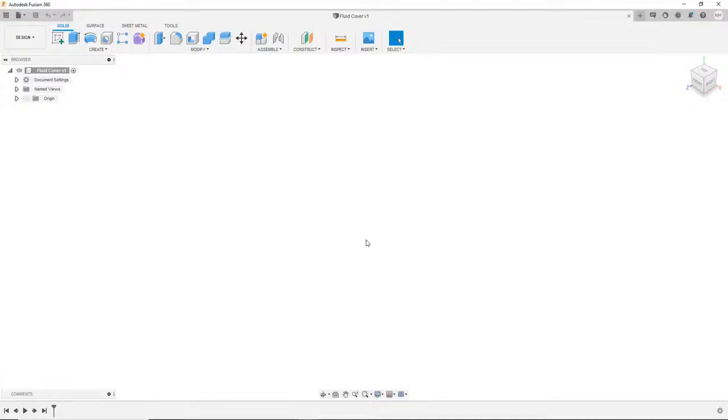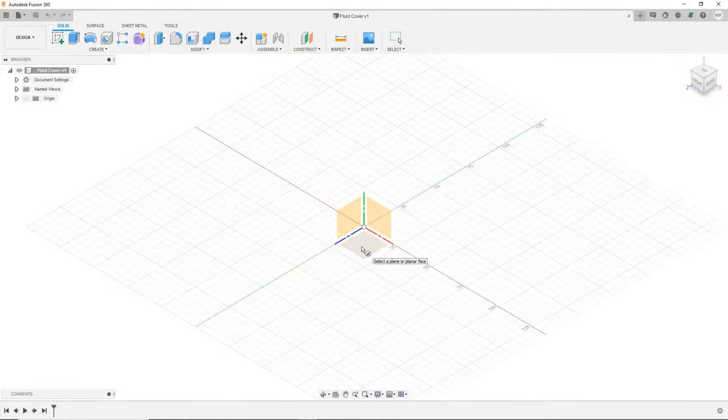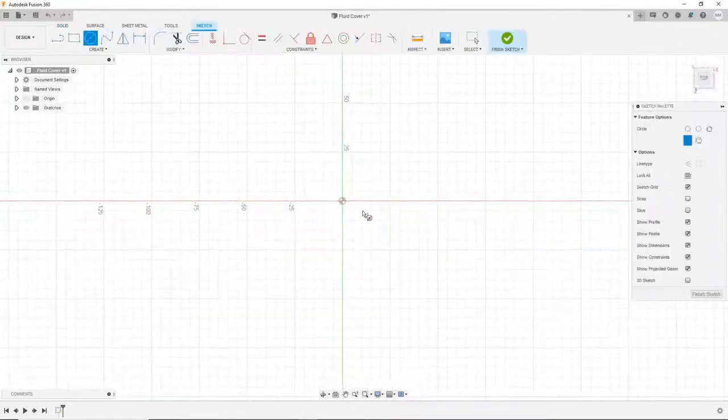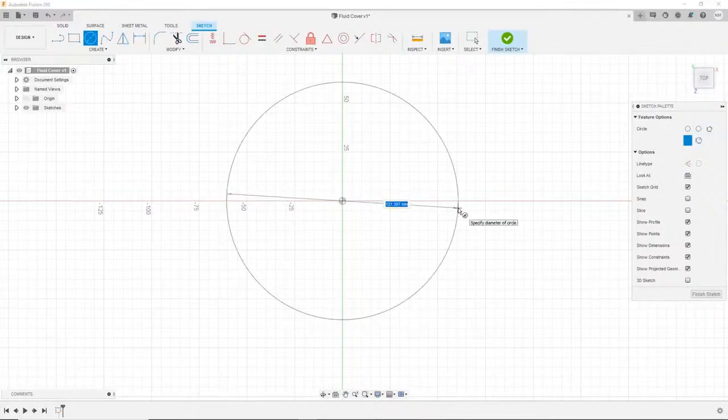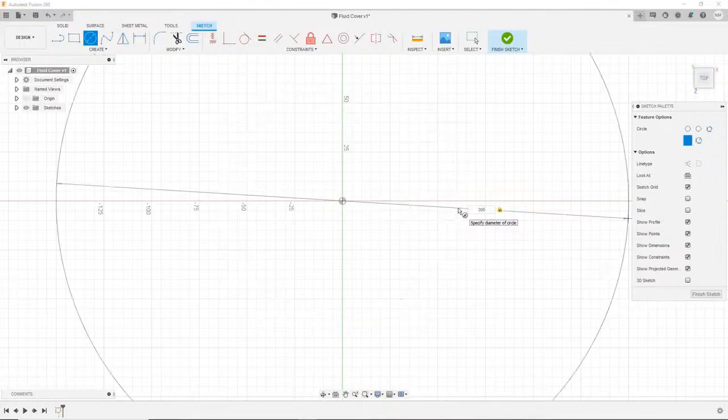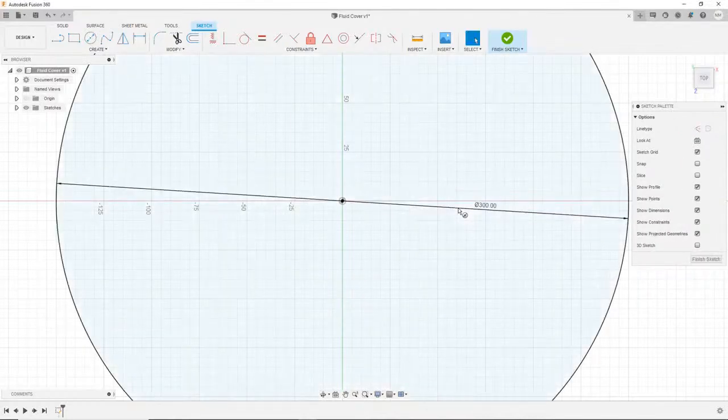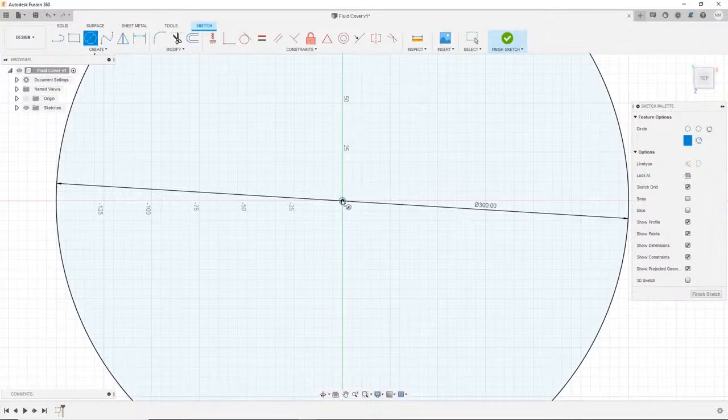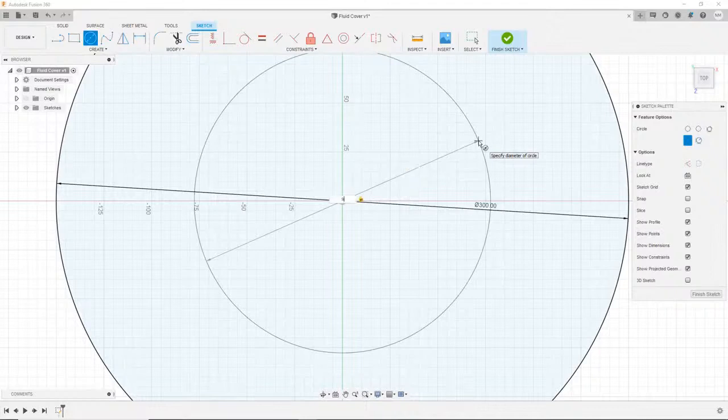Hello everyone, in this video we're going to create the fluid cover. Let's start by creating 2 circles. Let's press C on our keyboard and select our top plane. Let's place our circle in our origin, left click, diameter to be 300. Let's press C once more. Let's place another one here, left click, diameter to be 90.